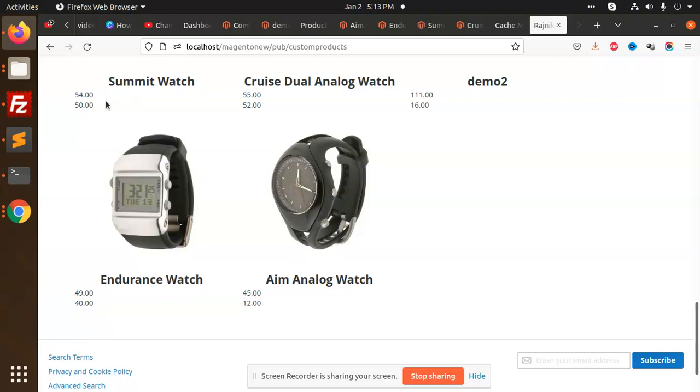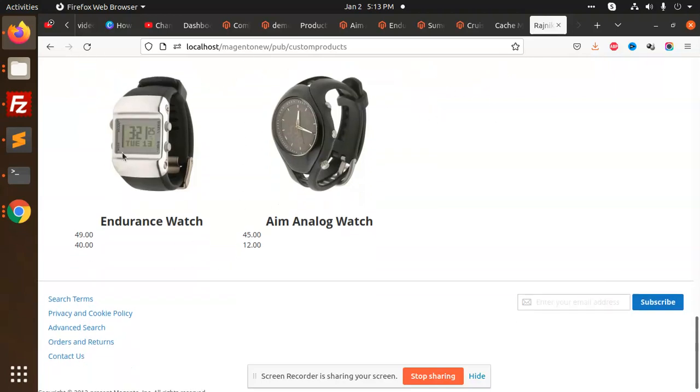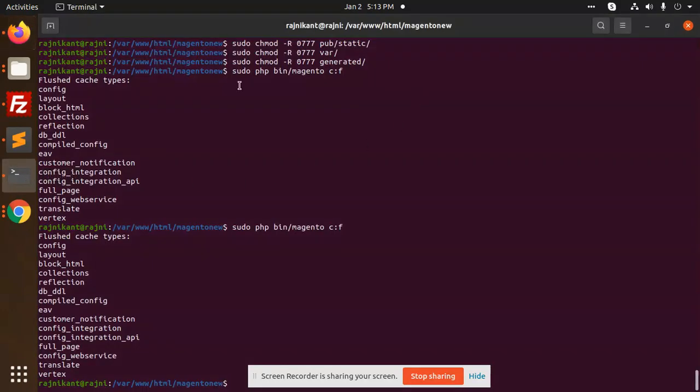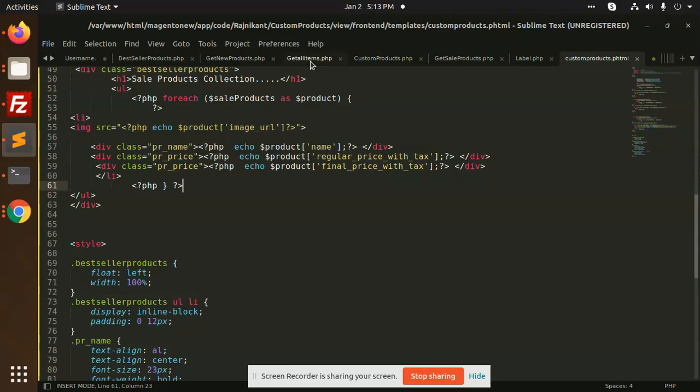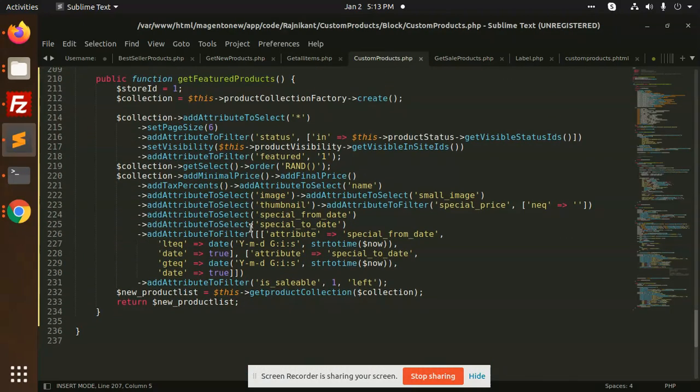In the previous video the prices were not coming, that is the sale prices which you have added right now. So we will align it accordingly. Now let's add the feature products. Let's begin the code where we have the custom products code. Here I am adding get feature products.